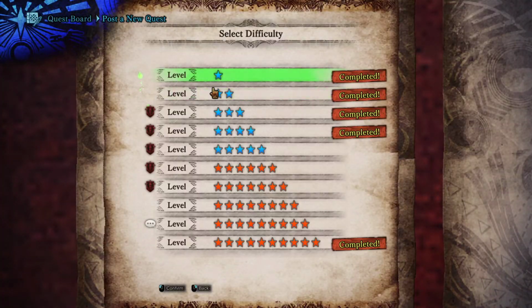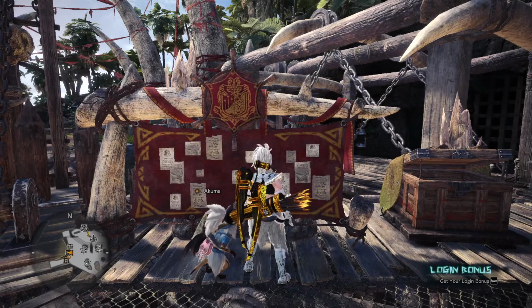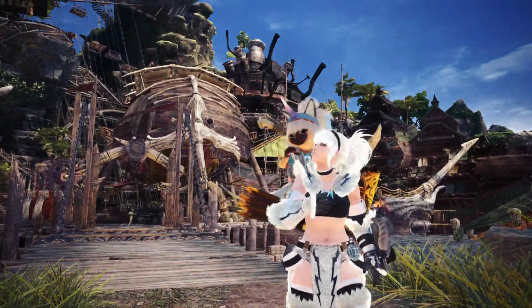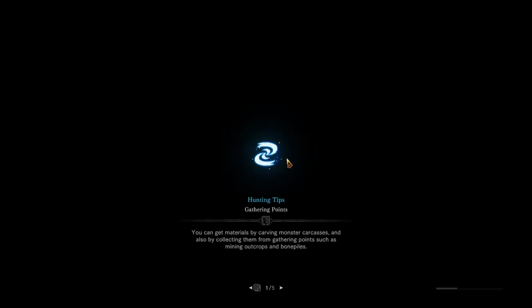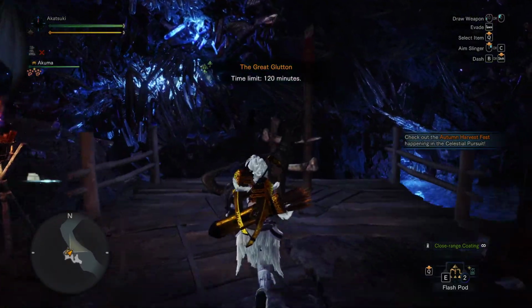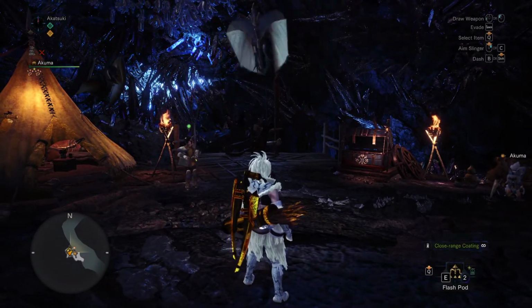Open back up the quest. Cool. And now our hitchhiking post is there. And if we go hitchhike, you can see we come back.